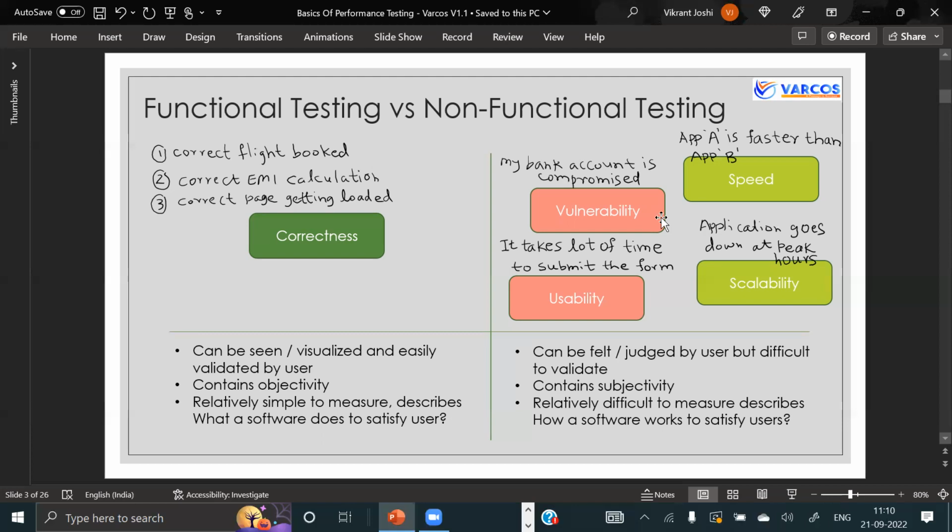Usability and vulnerability aspects are also hard to confirm directly. You start suspecting that something is wrong, that something has hacked my account, but how do you prove it? It's a little difficult, right? Because it contains subjectivity. It's not 0 and 1. Functional aspects you can visualize and easily validate. Non-functional is a little difficult to validate. It's not straightforward because it contains subjectivity. It's relatively difficult to measure whether your application's non-functional ability is good or bad.